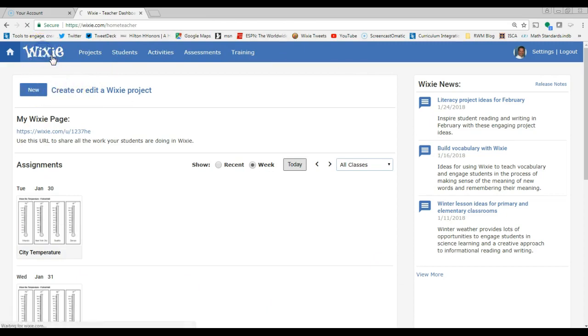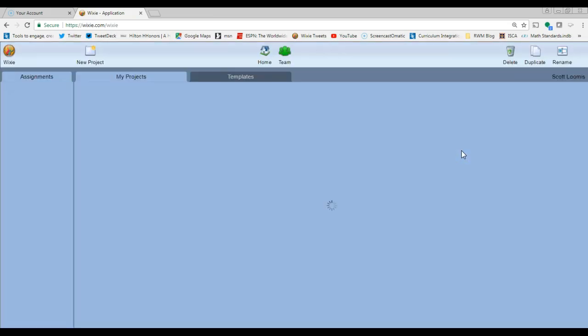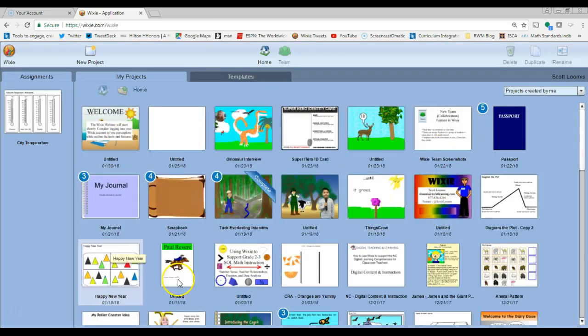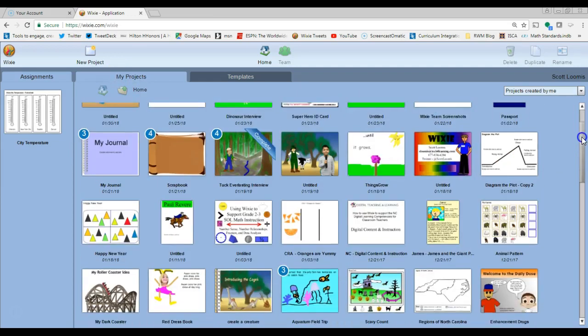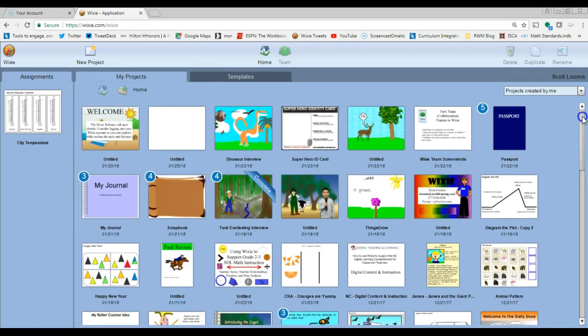So under this Wixie word here, I'm going to go ahead and click New or Create or Edit a Wixie project, which I think some of you have already done. The very first thing the students will see, or you will see when you log on, will probably be just a blank work page because you have no created file. But once you create something, you start to populate your My Projects. You can see anything I've ever done is saved here, or stuff that I borrowed from people because their student samples are just too cool.